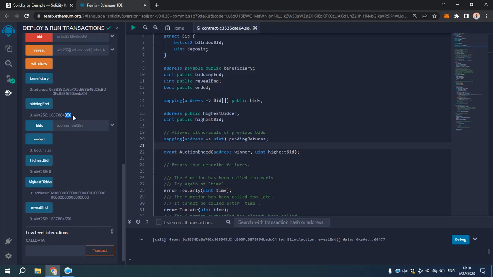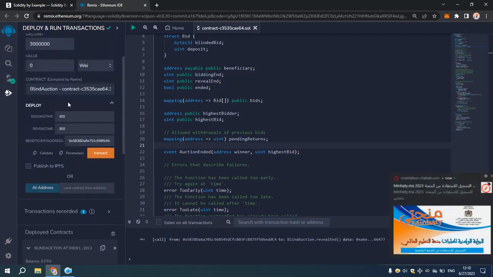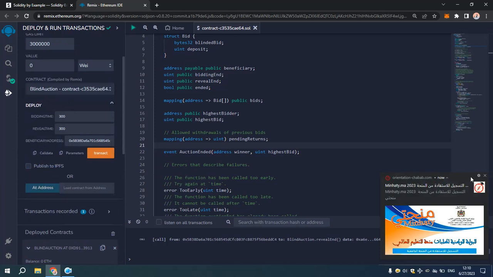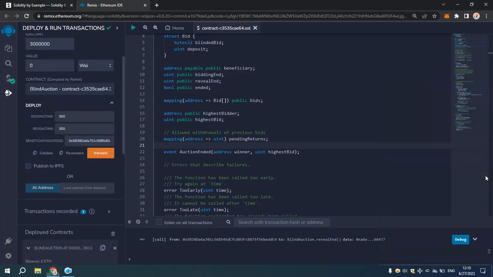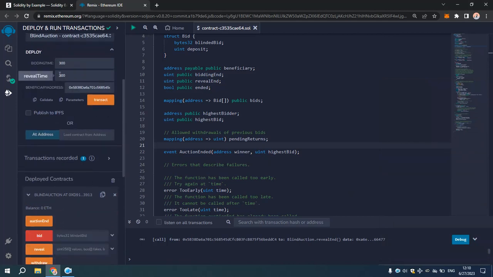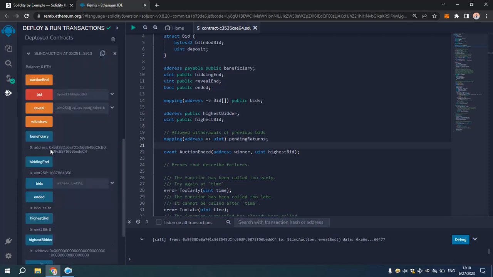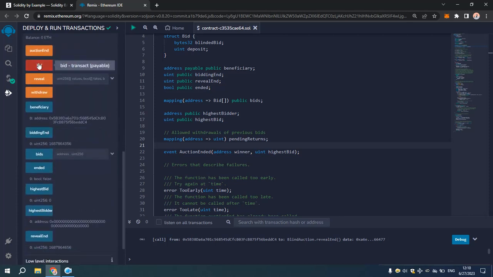So at the end of this one is 356, and this one is 600. Okay, so the difference between them is just 300 seconds. So that's the difference between them, just 300 seconds that we enter for the revealing time.